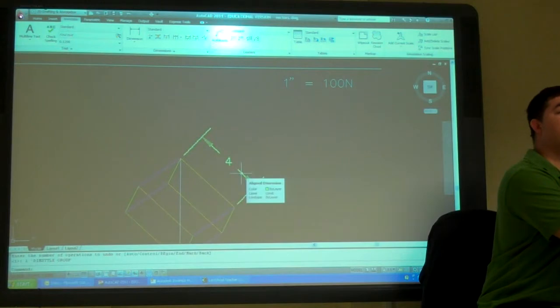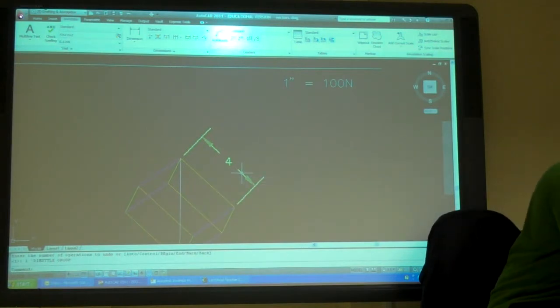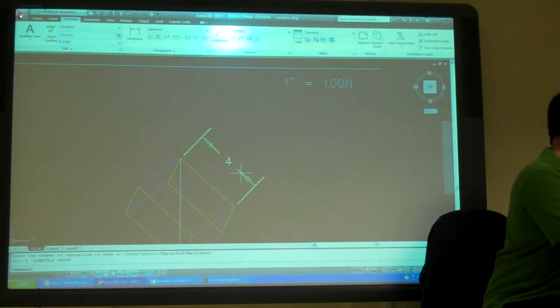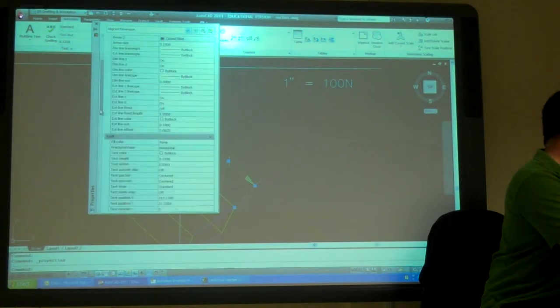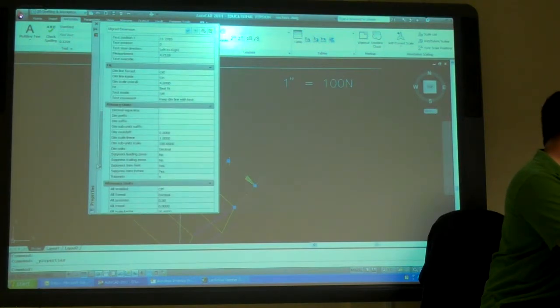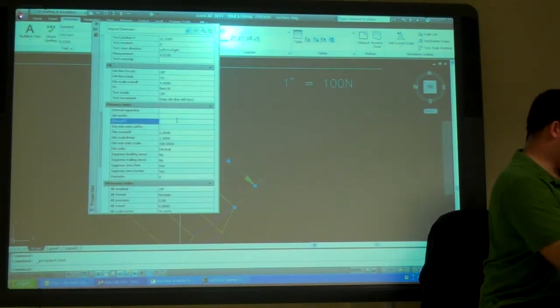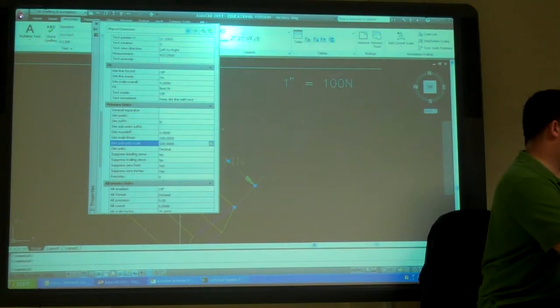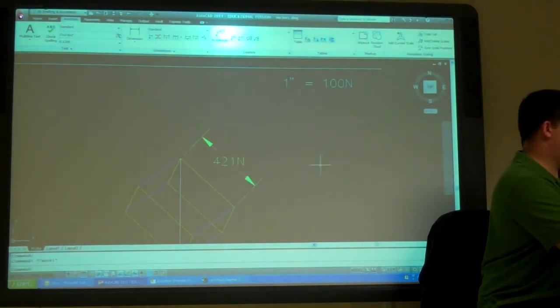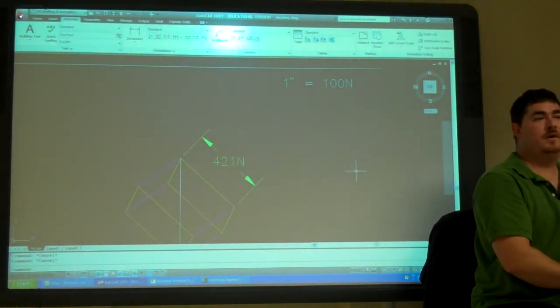Can you just add two more zeros? Yeah, add some zeros. So if I just go to properties, and I come down to my primary units, I can put my suffix on it. So I want it in newtons, and the scale factor, I want it to be 100. So now that's 421 newtons.